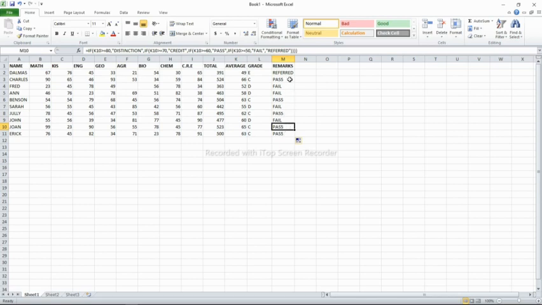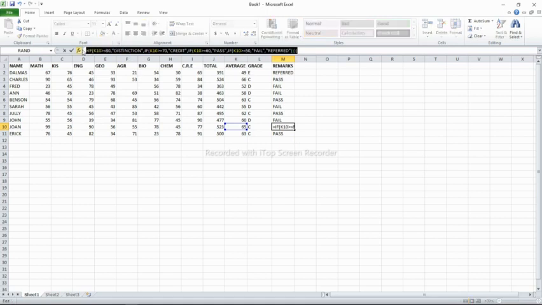So now this means that this is the exact formula that you can apply to get the correct results for an IF function or an IF feature in Microsoft Excel.